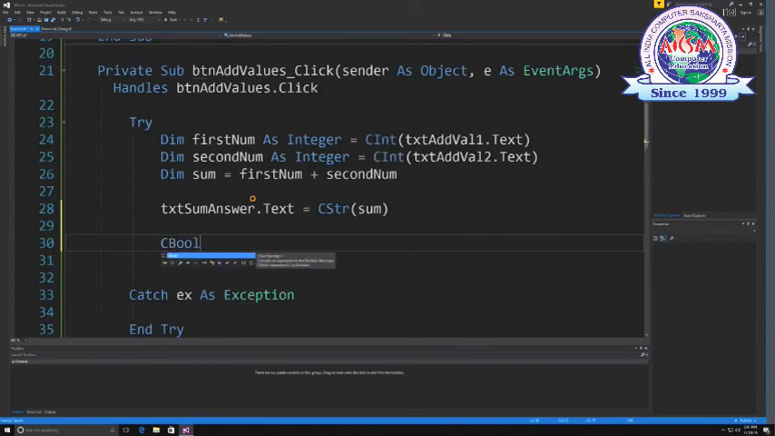That is going to convert any value into a Boolean. You're also going to be able to convert into a double with CDbl, and into a decimal with CDec and a long with CLng, like that. So those are the different ways to convert into the different types that you would want to work with.